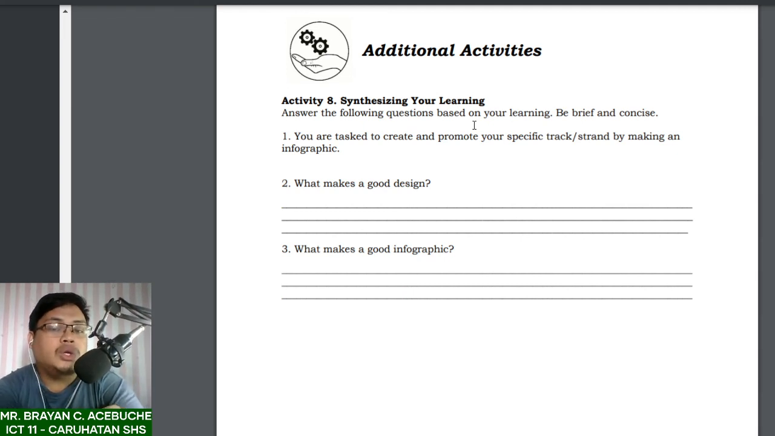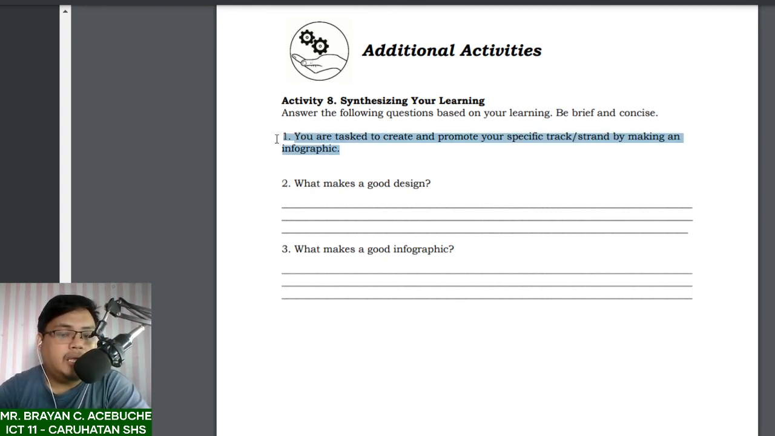Okay, so you are tasked to create and promote your specific track strand by making an infographics. What makes a good design? Ayan. And what makes a good infographics? Ayan. So meron tayong gagawin. So you have to create an infographics, okay, about your strand. Kaya, infographic po siya na gagawin nyo about dun sa strand nyo.